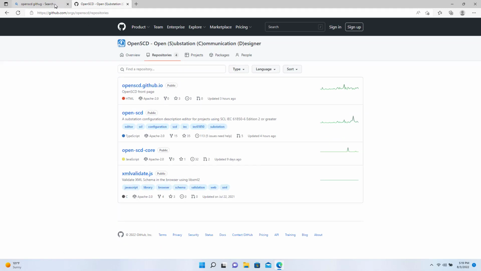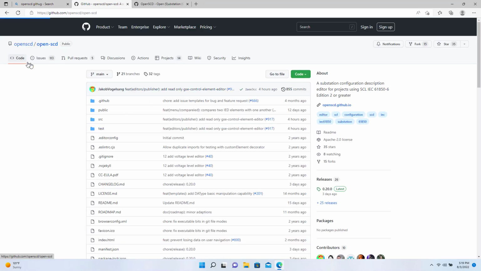download it from the GitHub repository. So here you can select the code section in the top left, and there under the about section there is an option where you can directly launch OpenSCD in the web version, so in the web browser version. And you can download it as well by selecting the recent releases. So there is always an update. You can download it by following this particular web page. So I will launch the web version.